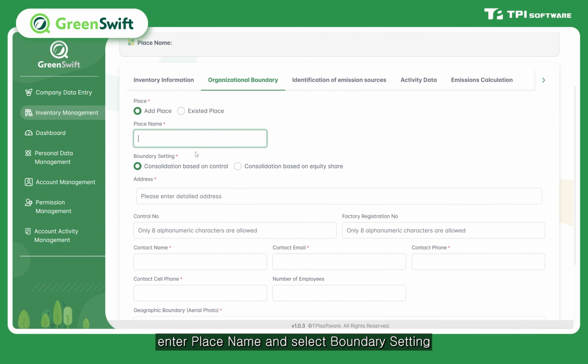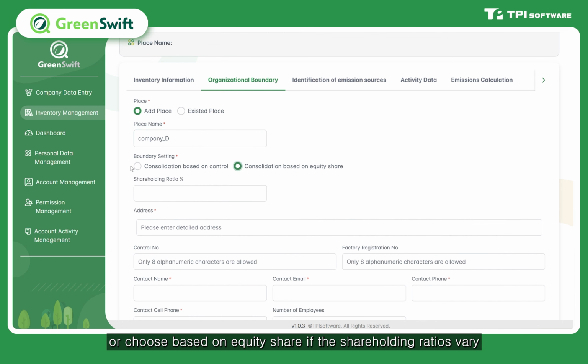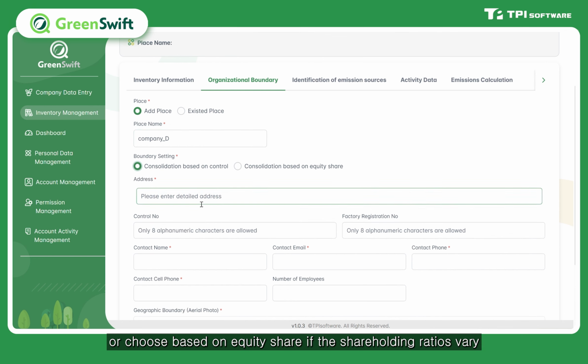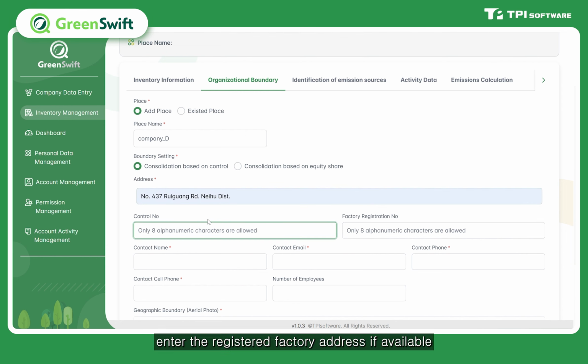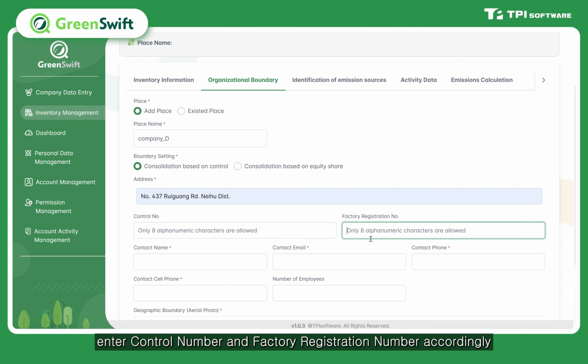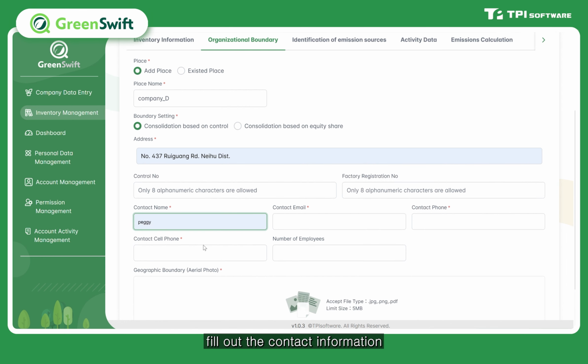Enter place name and select boundary setting. Specify whether the consolidation is based on control, or choose based on equity share if the shareholding ratios vary. Enter the organization's address. Enter the registered factory address if available. Enter control number and factory registration number accordingly. Fill out the contact information.